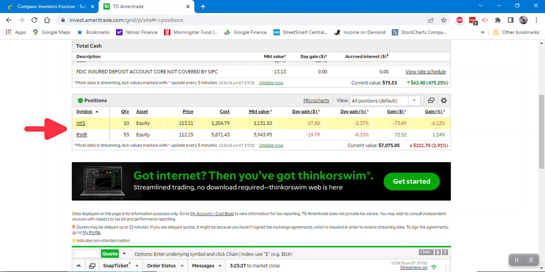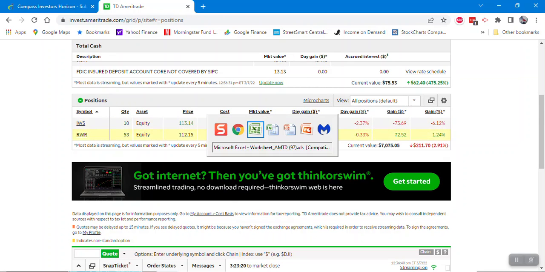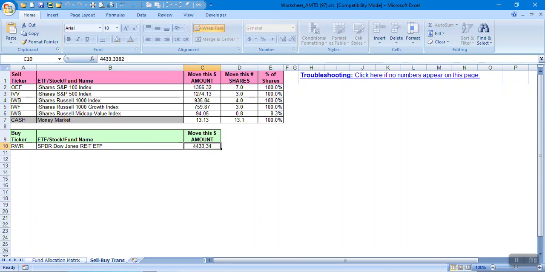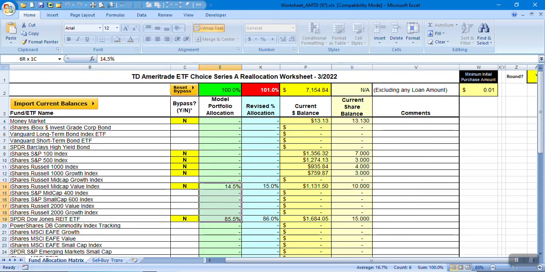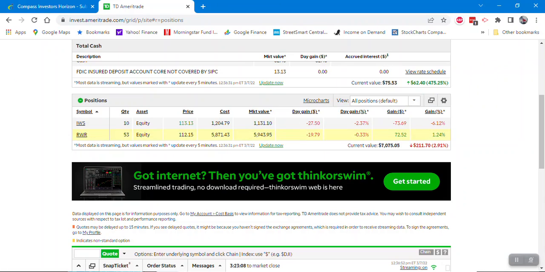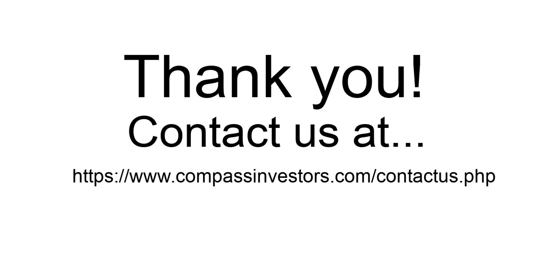Now if you go back to your positions, you'll see that we have transferred our previous 5 holdings, I believe it was, into just the 2 holdings that we wanted to invest in this period in approximately this percentage value. You can see with the larger percentage being in RWR. So that completes the reallocation process. You'll have a little bit of cash most likely left over, which you can use next time you rebalance.